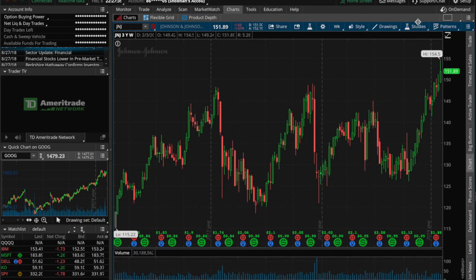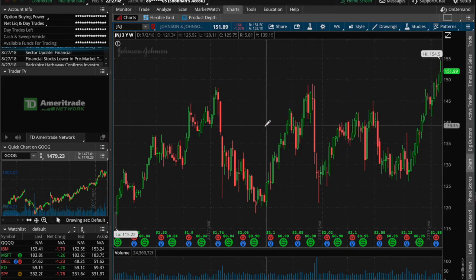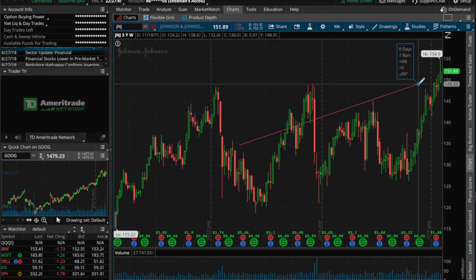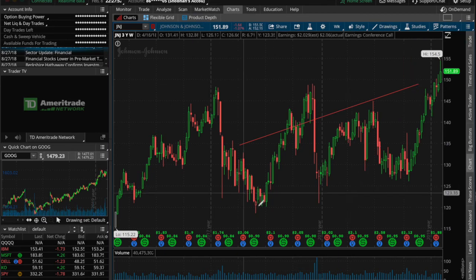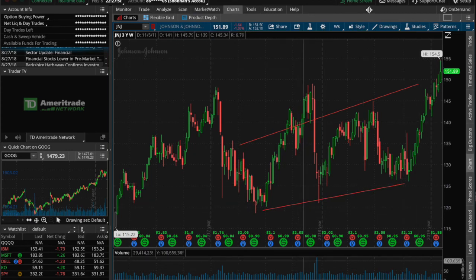Now, if we wanted to add any drawings to show basic trend lines, or support and resistance, we can go to drawing tools. We can take a line, double click, and then we just drag it, double click again. So yeah, we can use that.